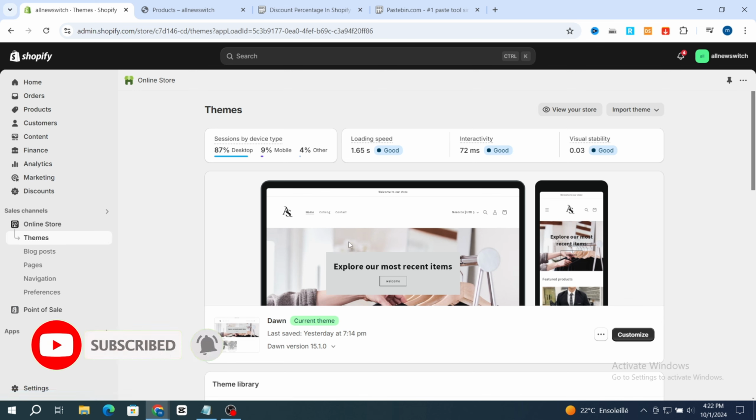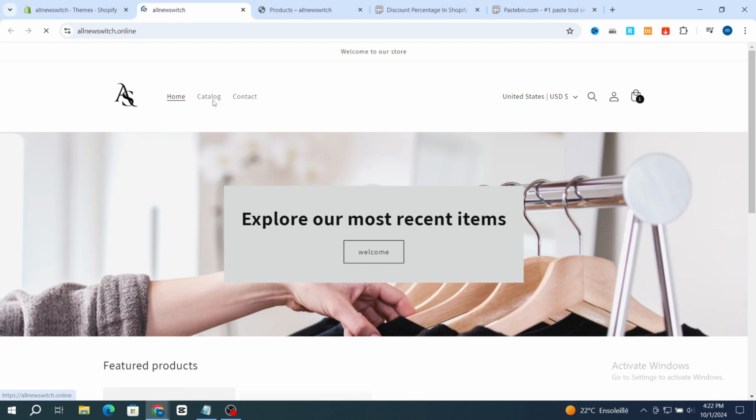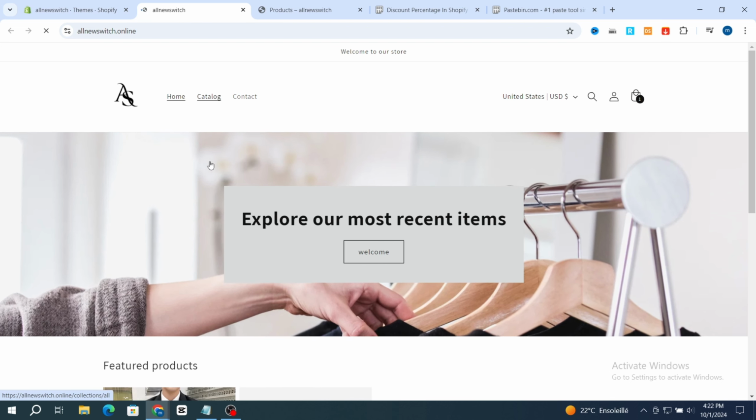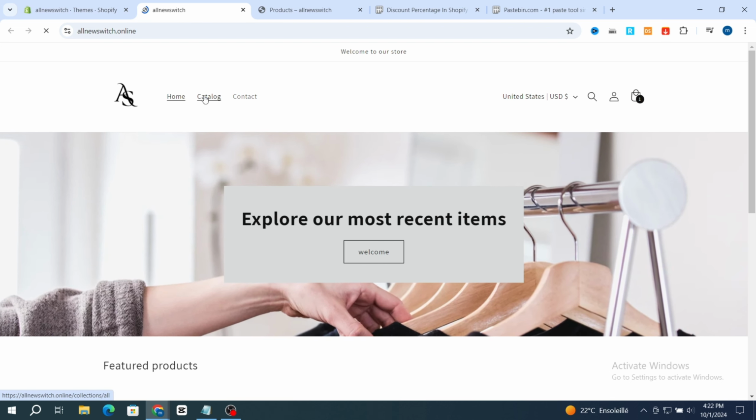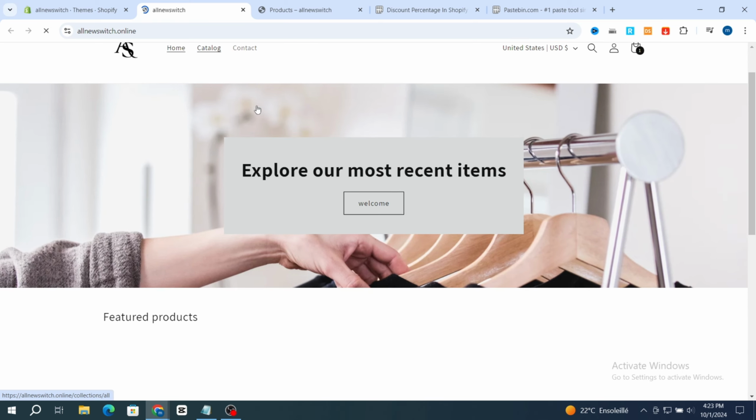So let's get started. First guys, I will show you before and after adding the sale discount percentage. Hit on online store, then go and hit on view your online store. Then I will show you an example of before and after adding discount percentage in Shopify. Then hit on catalog. Then it will take you directly to the product section.